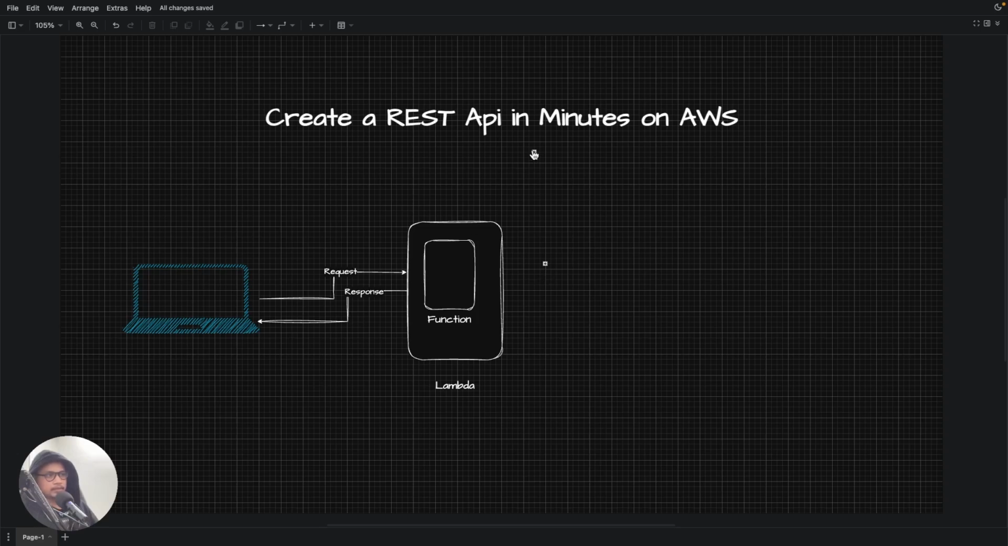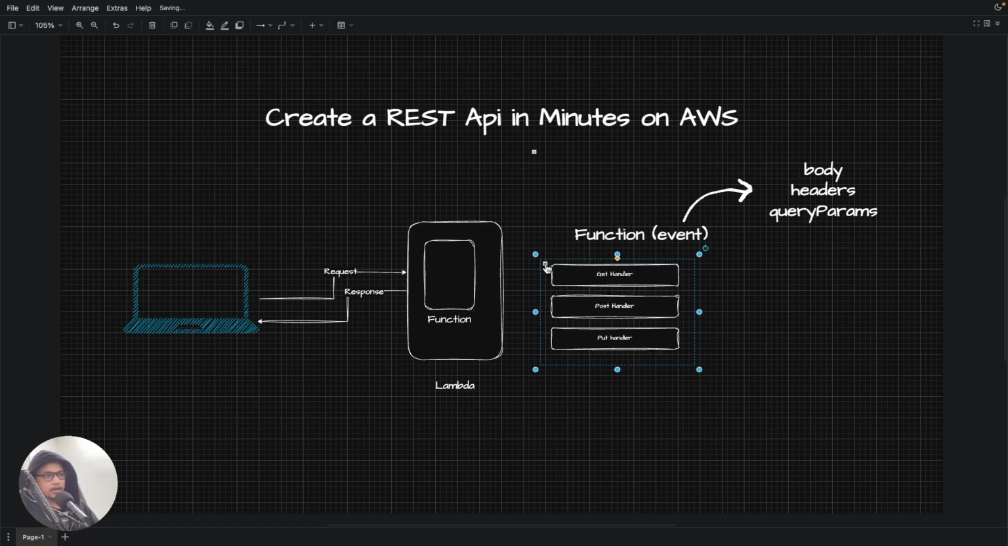Now let us understand a couple of things here. There will be a function and this function will be given by you, right? You will be writing this function. So this function will receive an event, and inside that event you will have the body, headers, query parameters, everything, right? And inside this function you will be handling all the handlers like the get handler, post handler, put handler. In this video I will only be showing you the get handler, and all the database connections and everything you will be handling from this function as well, right? So in this video I'm not going into the database part, but you got the idea.